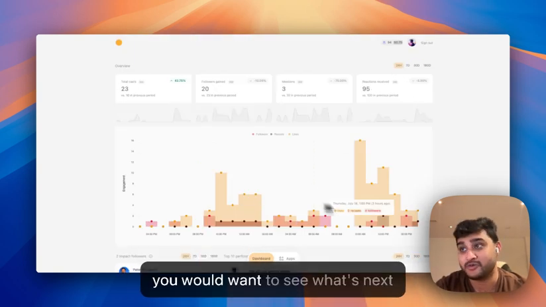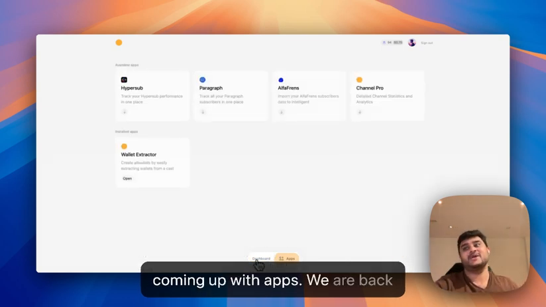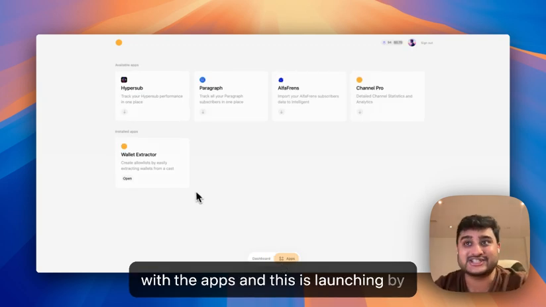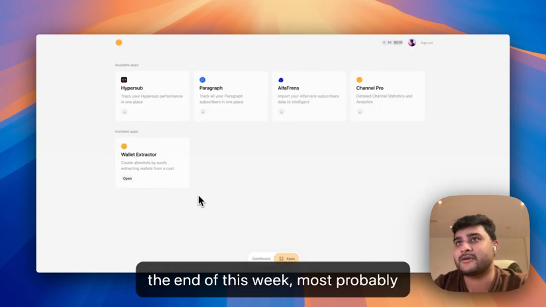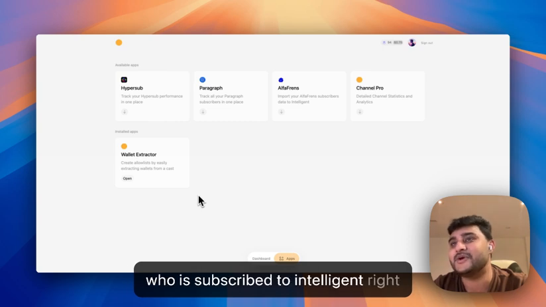Now you would want to see what's next with Intelligent, and that's that we're coming up with apps. We are back with the apps, and this is launching by the end of this week, most probably, and a few more surprises for everyone who is subscribed to Intelligent right now.